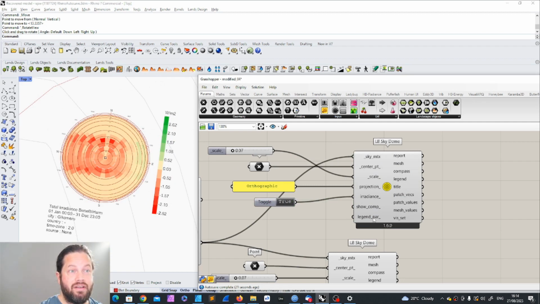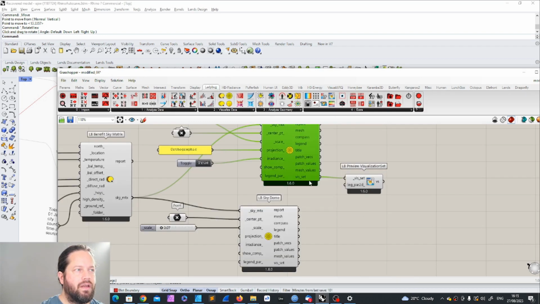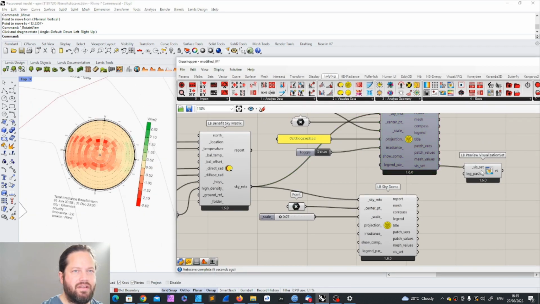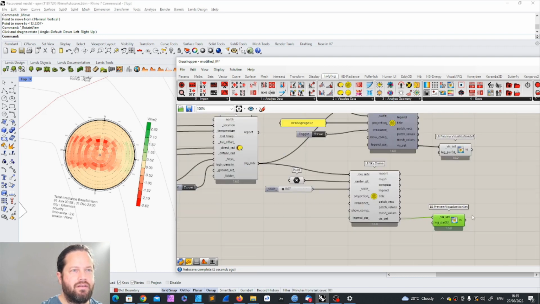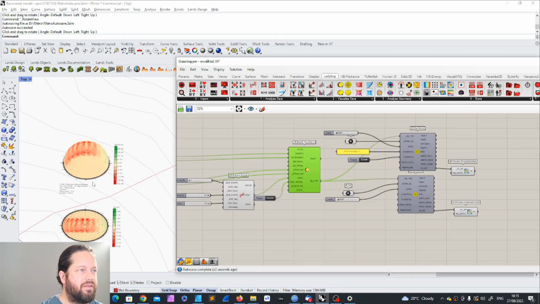Again, we have the legend parameters. As we discussed already, you can change the colors. We also have the visual set. Again, this just cleans up our model. Let's go here, Ladybug. And it also cleans up quite a lot. It makes it nicer. We can do that for both, for the 3D version and the flat version, as I call it. And yeah, that doesn't look so bad. So this is the benefit Sky Matrix.